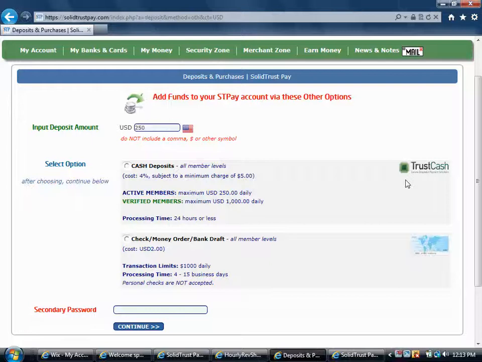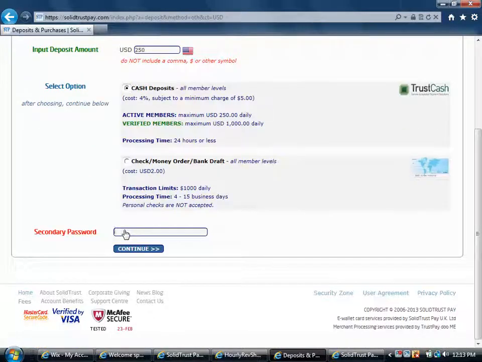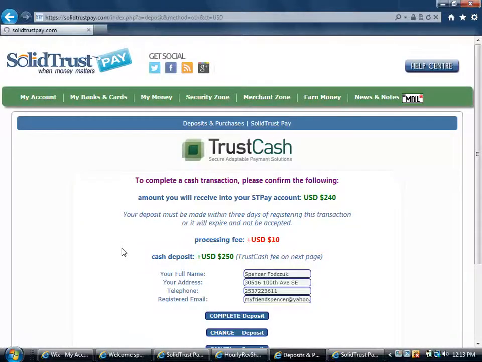Okay, so we're going to click on cash deposit. Real easy. So you put in the number 250 or however much you want, cash deposit, and then you're going to go down here and you're going to click on and type in your secondary password. So I'll do that real quick. Very, very secure site. So this is Trust Cash, and obviously the amount that I will receive into my account is $240 because there's a $10 processing fee, which is what I told you.